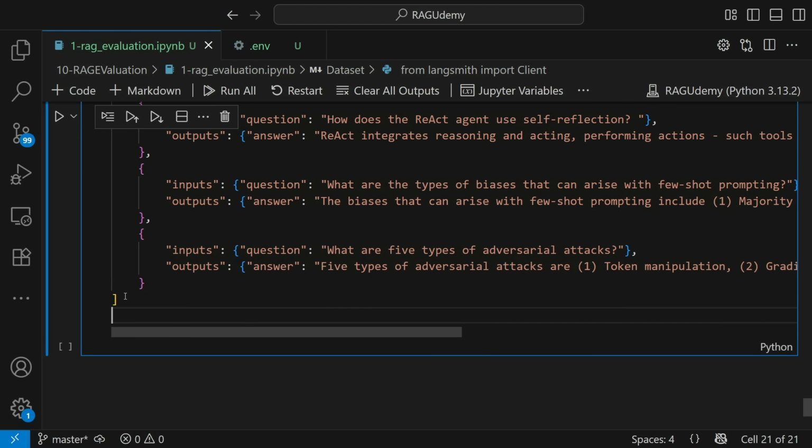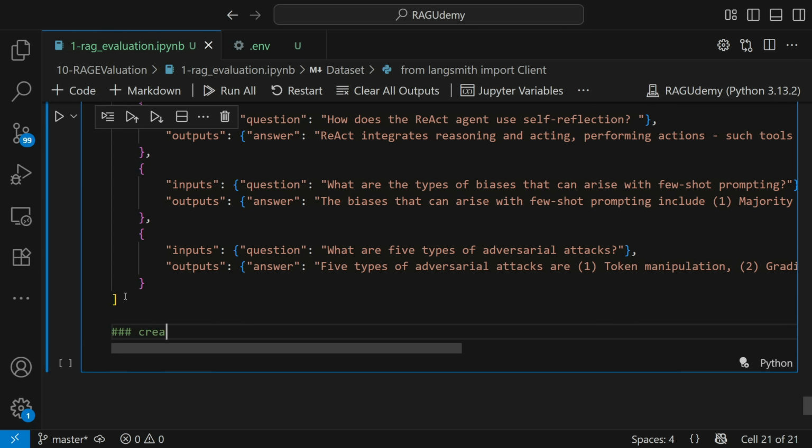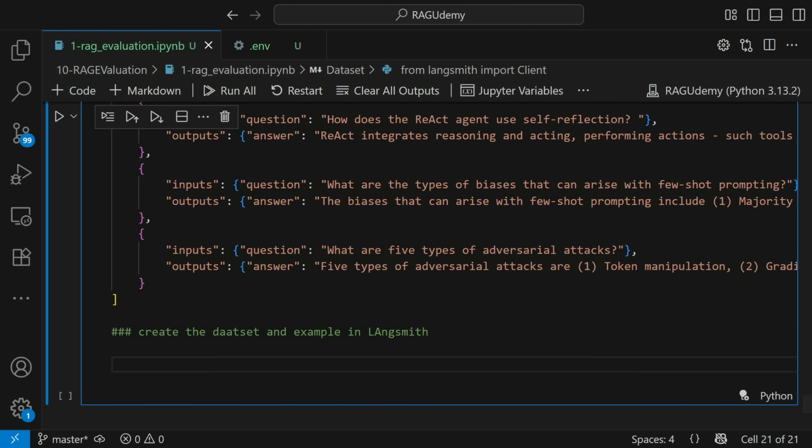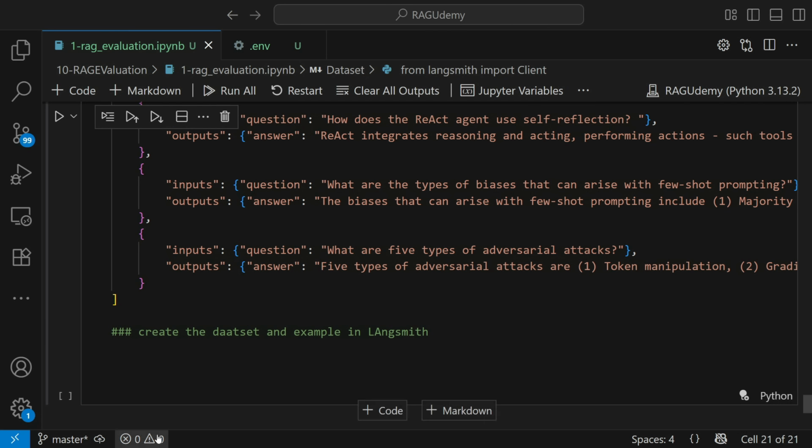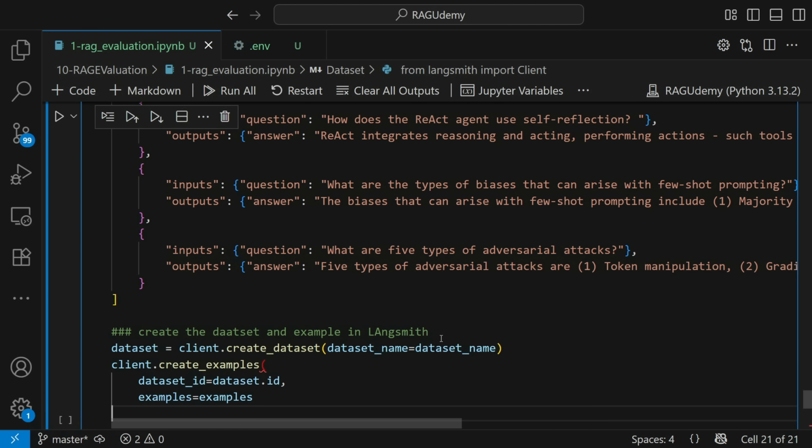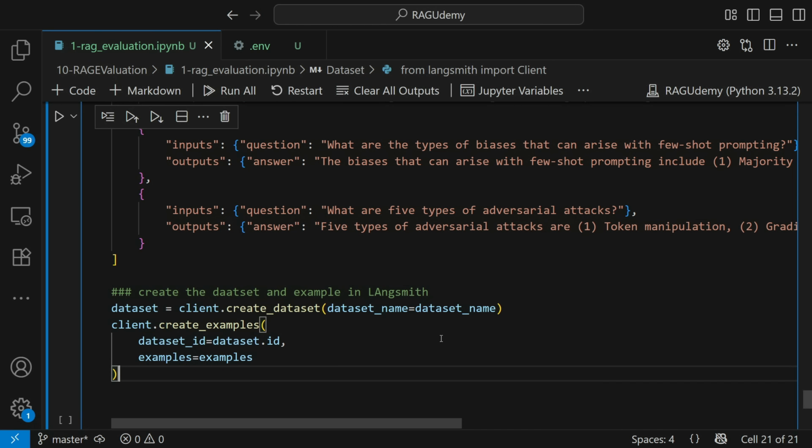Now I will go ahead and create the dataset and examples in LangSmith. Now, how do you do that? If you remember previously, I will just write something like this. So here you can see dataset = client.create_dataset.